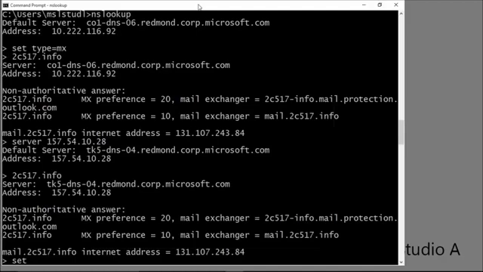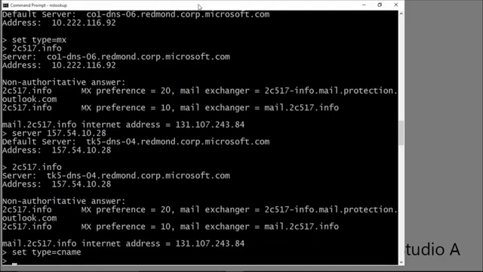Okay, for CNAME records, what you want to do is look at an example CNAME record that we're going to need to configure, which is going to be AutoDiscover. AutoDiscover needs to point to some kind of Exchange server. In a cloud-only environment, it would point to autodiscover.outlook.com. So how does that look for 2C517.info?